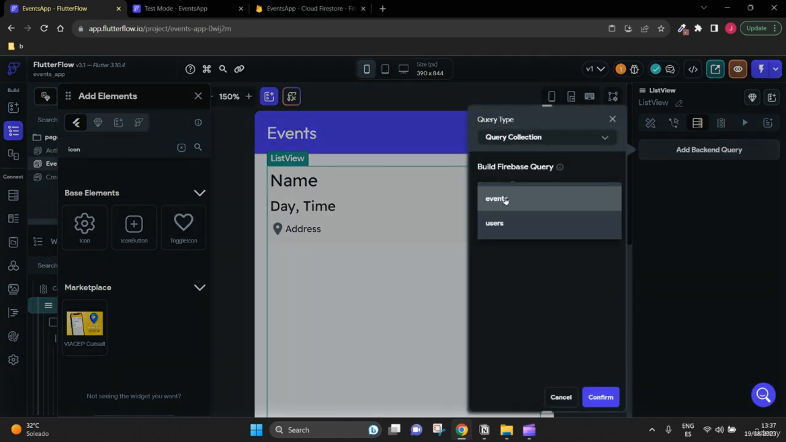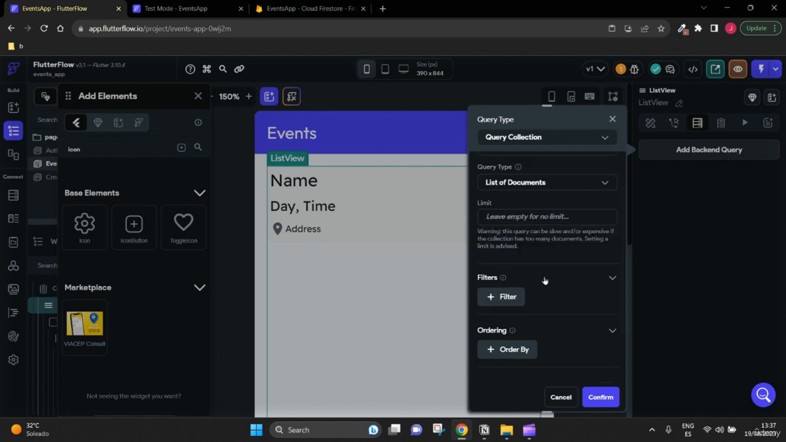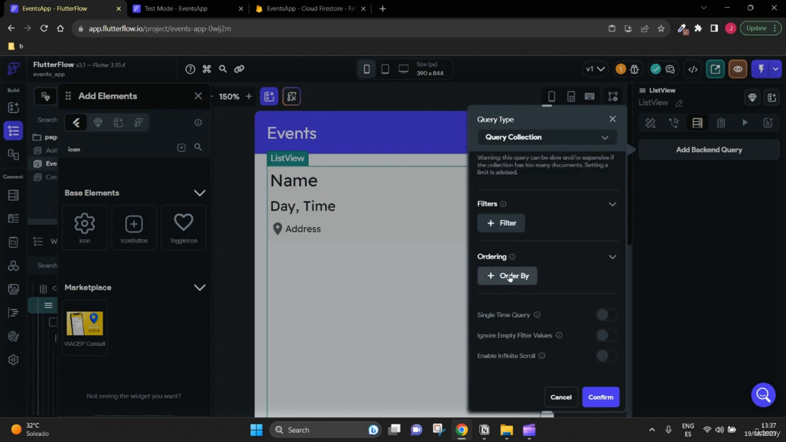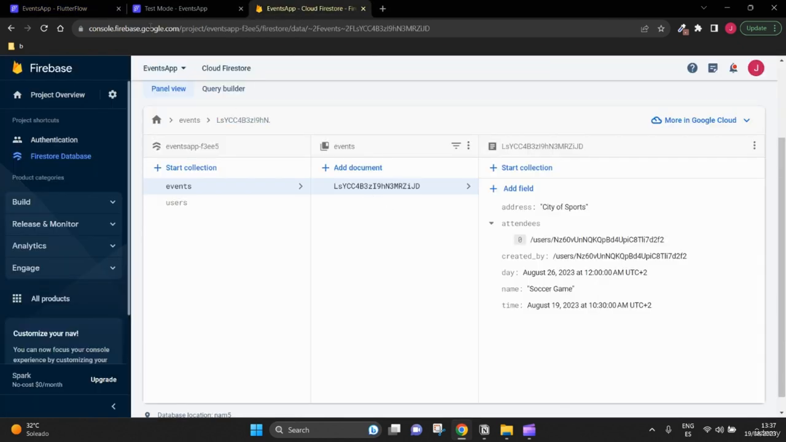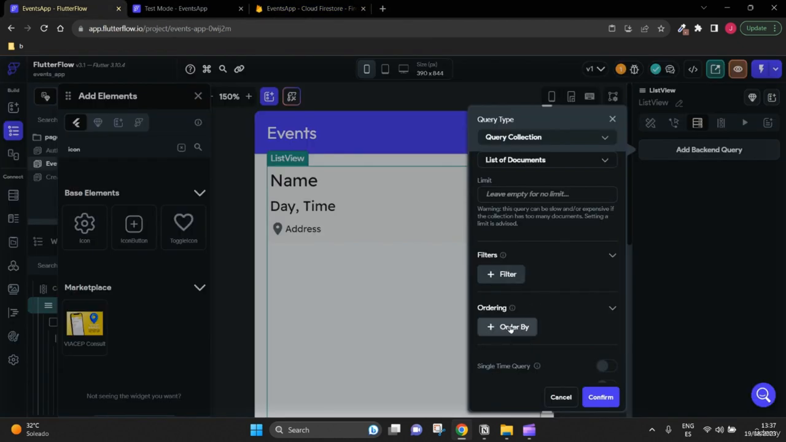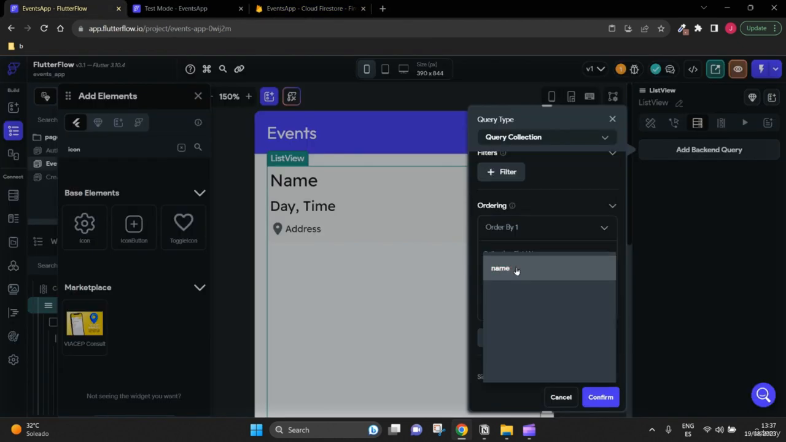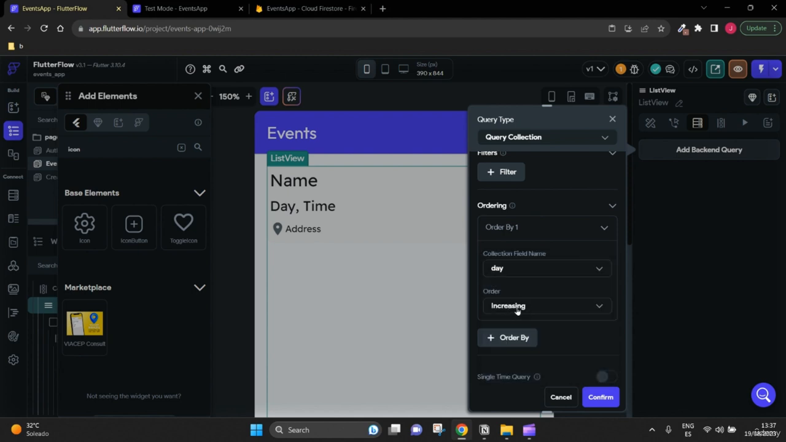It's gonna be of type events, and we're gonna order this query. Okay, we're gonna get the list of documents, but we're gonna order them. So order by, and we're gonna order them by day, for example. Let's order them by day, and we're gonna do it in an increasing way. This means that the events are gonna appear here in such a way that the event that has the day closer to the current time is gonna appear at the top.